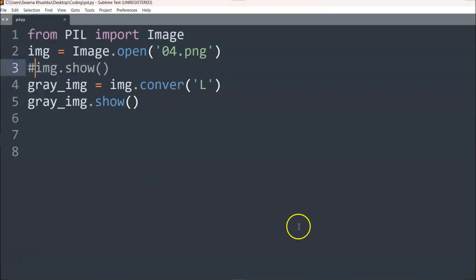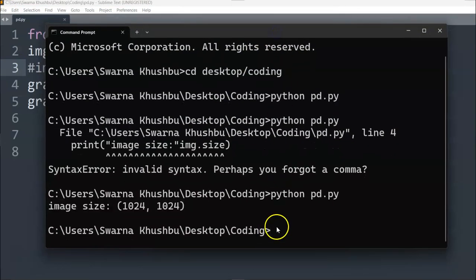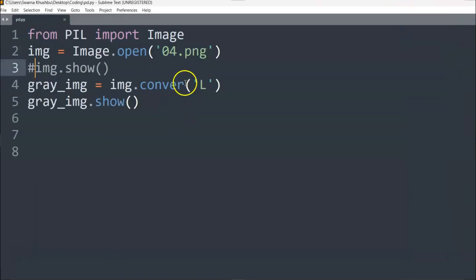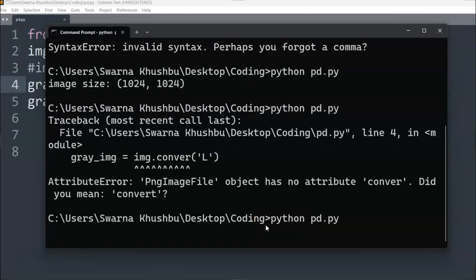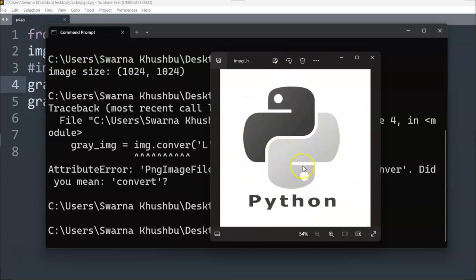Now if we save this and run it from the terminal, I'll write python pd.py and press enter. Okay, convert it should be. It happens when you type fast. So when I run pd.py, now you see the color of the image changed to a gray image.